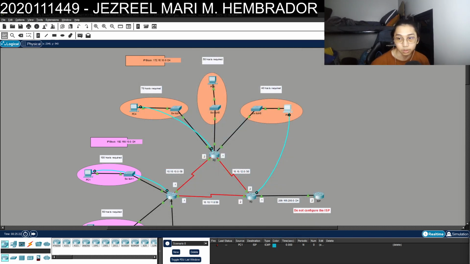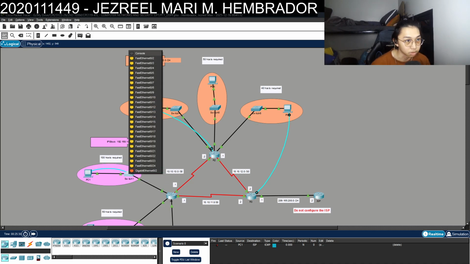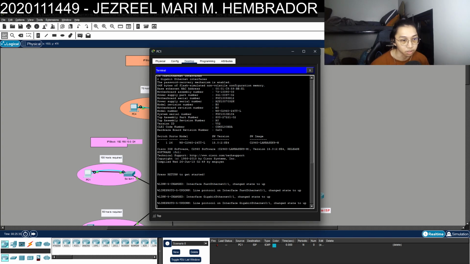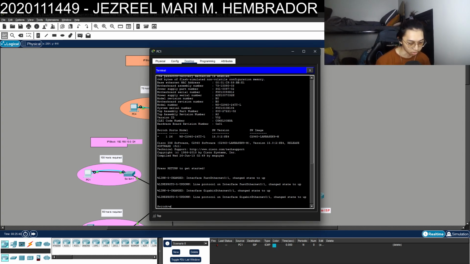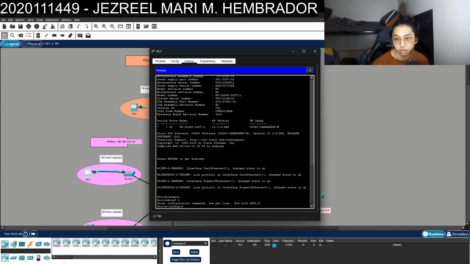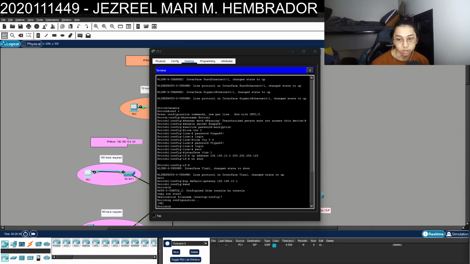So now we configure the switches. So let's start with switch 1. So click this and move this to switch 1 and then to the console. Then go to PC1, terminal, and OK. And then we're going to press enter and then enable. Then configure terminal. And then I'll do the housekeeping too. Okay, so I'm done configuring switch 1. Now we're going to switch 2.